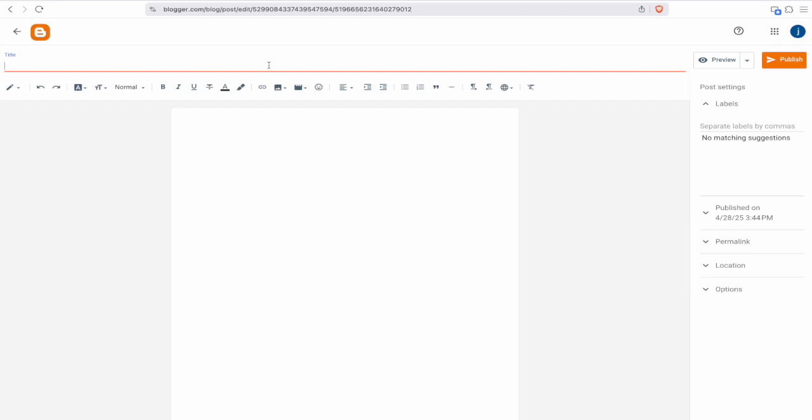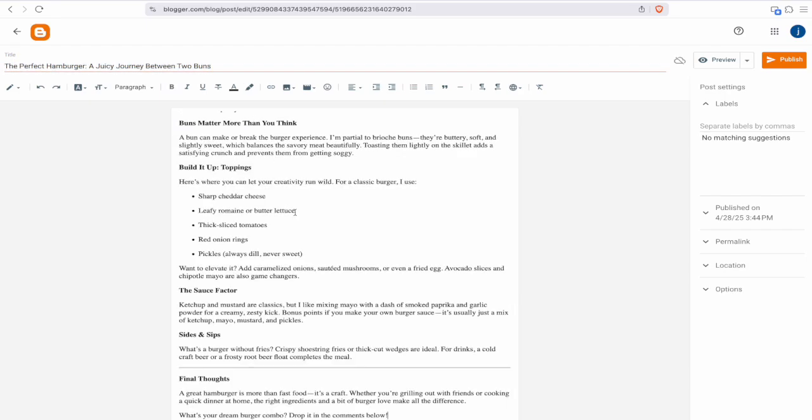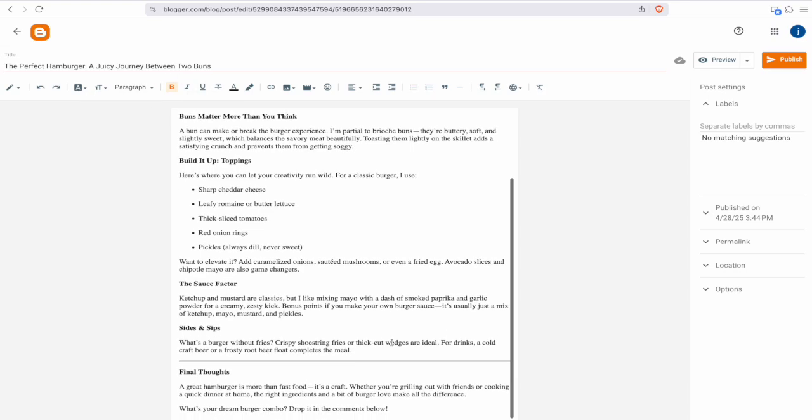For this one, since we have a food blog, you can see here, once you pick a title, the title is whatever you choose it to be. You're going to want to pretty much have your content as well. I have content here. You can see here that this is pretty much a post about hamburgers. It's a little bit styled, but you can style it however you want as well.